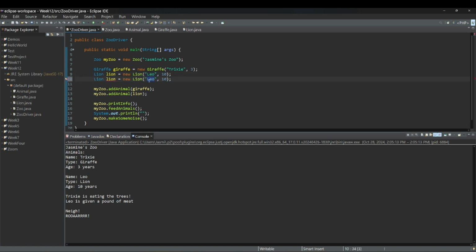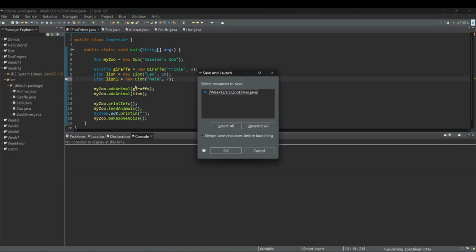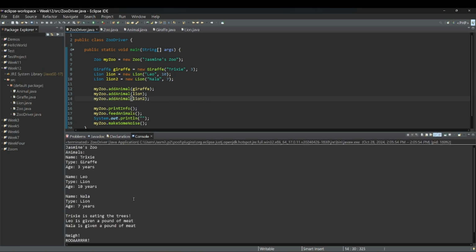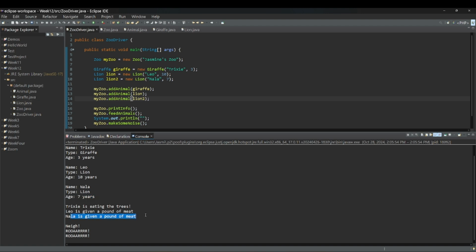So if we want a lion named Nala, 7 years old. Oh, let's do this, lion 2. Let's go ahead and add lion 2. There we go. So now if I run this, there you go. Now we have a new lion named Nala, 7 years old. Nala is given a pound of meat, and Nala also roars.